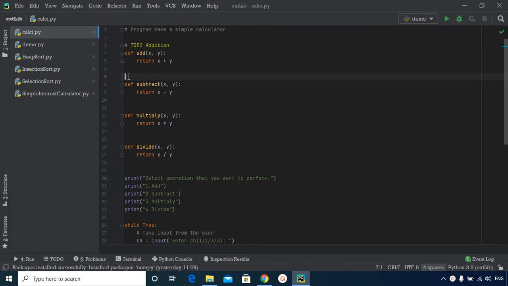I want to add the to do comment just above my subtract function. So let me use the shortcut that we just defined, control and semicolon. And there we go. We have our to do comment. So let me name it subtract. And let me do that again. And there we go. We have the macro again. And this time I'll name it multiply.